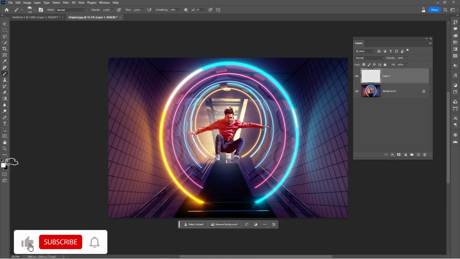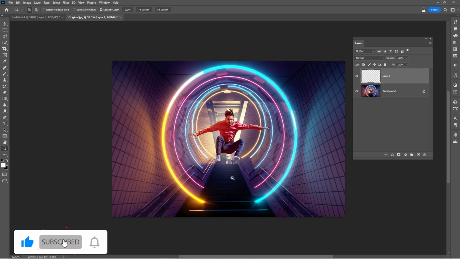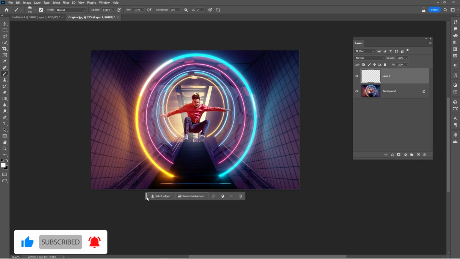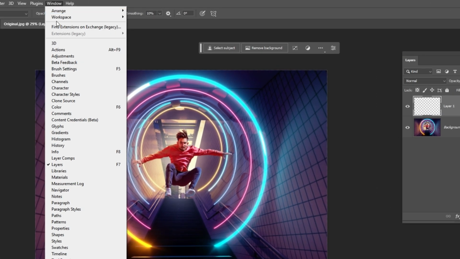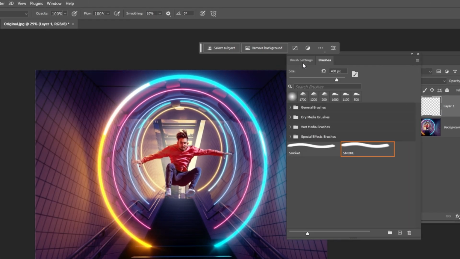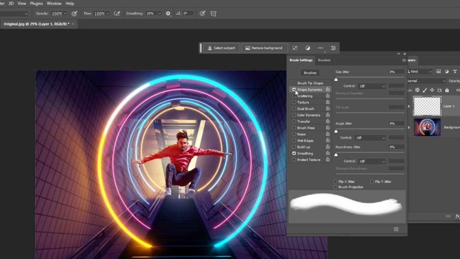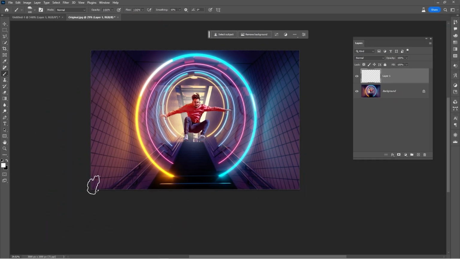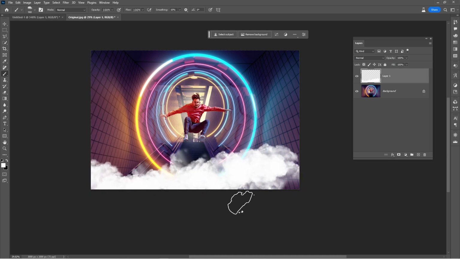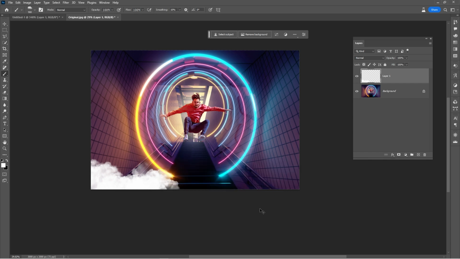Create a new layer. Set the foreground to white. Go to Window and choose Brushes. Go to Brush Settings. Select Shape Dynamics. Set the Size Jitter and Angle Jitter to 100%. Start painting like so. If the effect is too strong, lower the opacity and the flow.